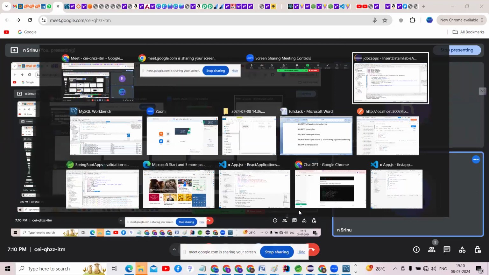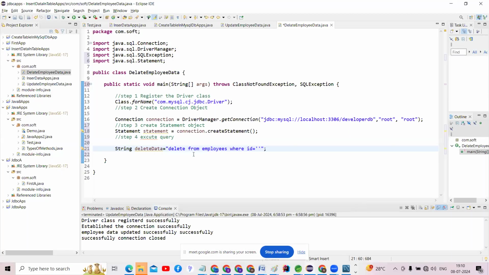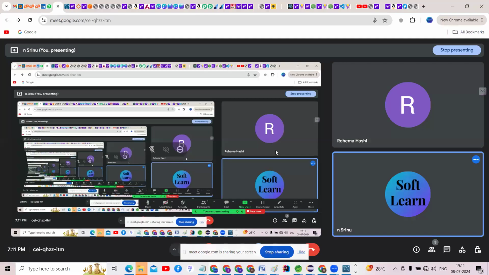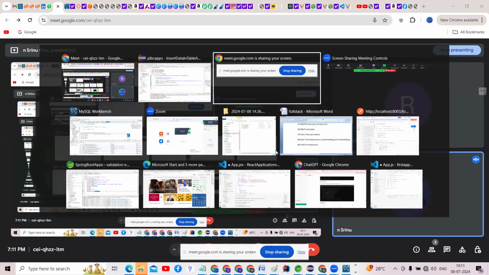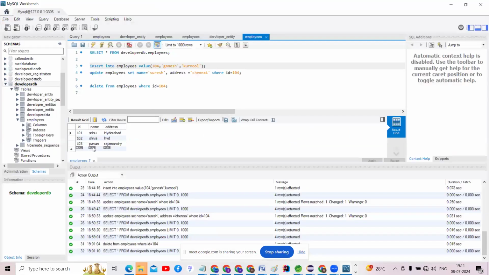See here. I'm going to write that query. So I'm going to delete from employees where ID equal to 104. The 104 ID is already available in the database. No. So I'm going to give 103, guys. Is the 104 ID there? No, that is not available, which means we are not able to delete it. See here, there is no data. Whichever data is there, that data I need to delete.